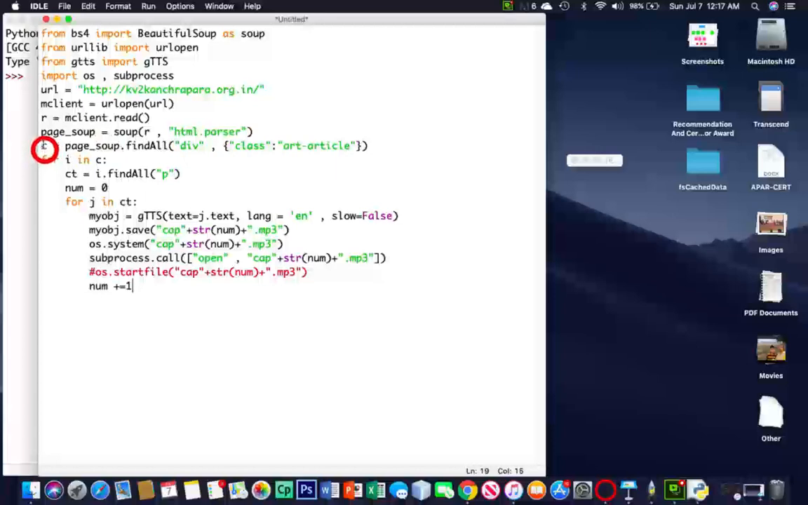Now this C is actually a list variable having all the division tags. I am iterating through this list, and I am again finding all the paragraph tags under this div tag. So I'm creating a new list called CT, which has all the paragraph tags under this division tag.